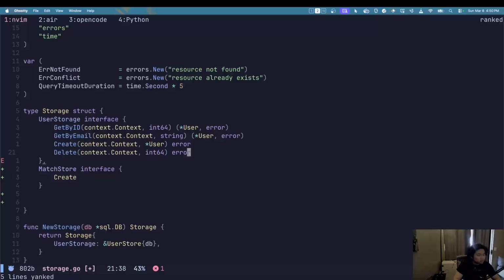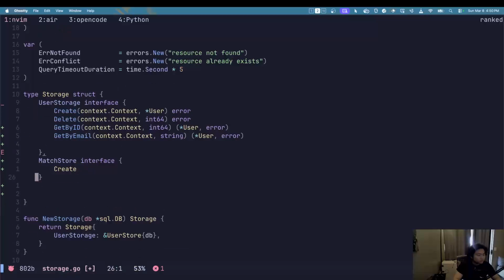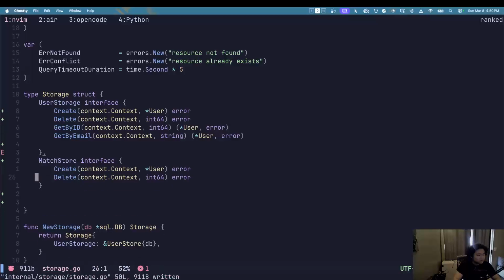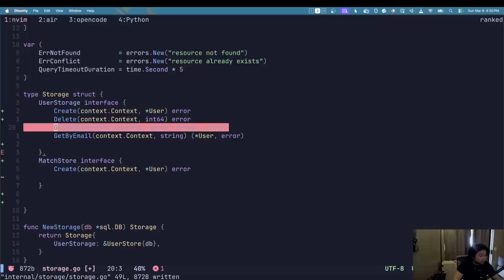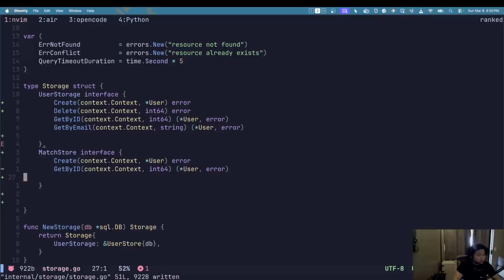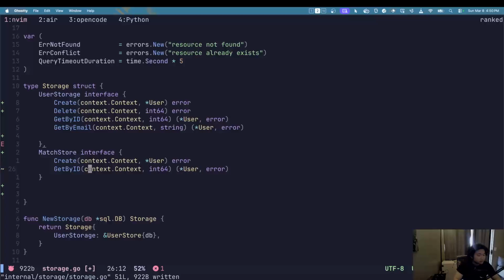Create. Probably should have these first, to be honest. I don't know why I have this here. Create, probably need this. Delete doesn't really make sense. Yeah, all we need is create and get by user ID. Get matches by ID, and it's going to be an array of some type. So I don't know.